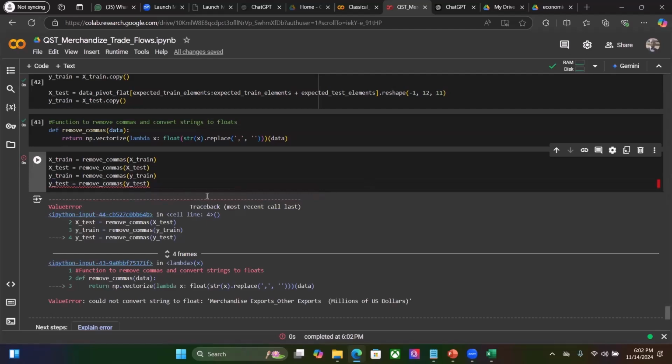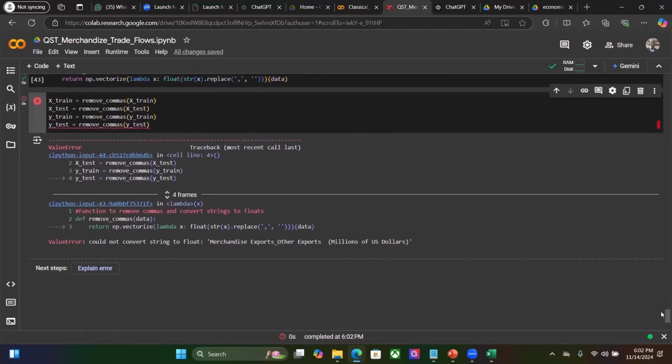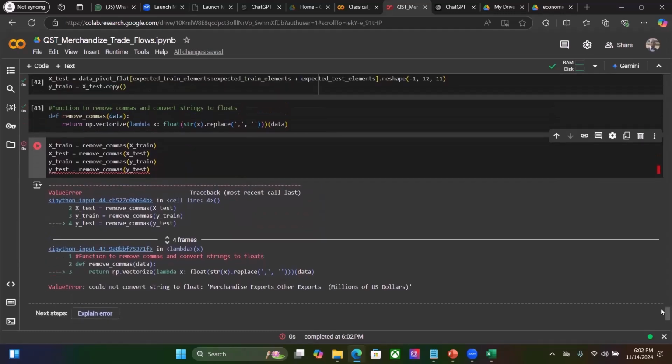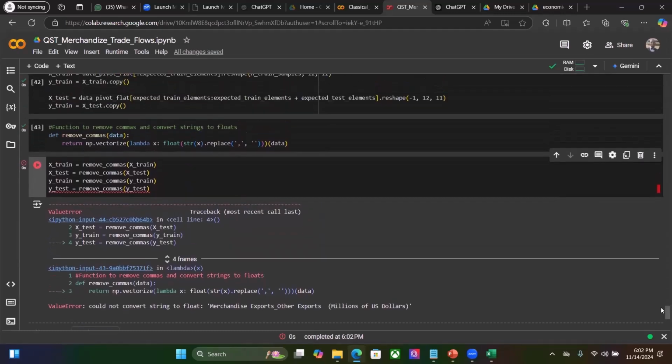Remove commas. It could not convert string to float. Oh, okay. That is the variables. So you realize that the data also contains the variable names and all of that. So you have to find a way to actually eliminate those variables.